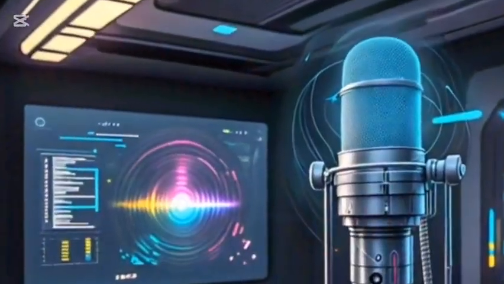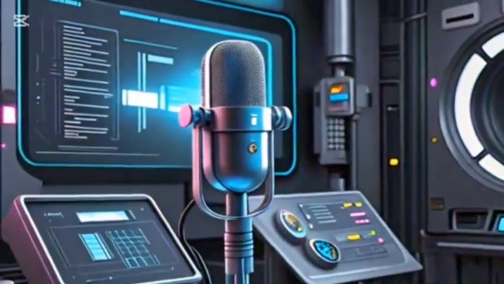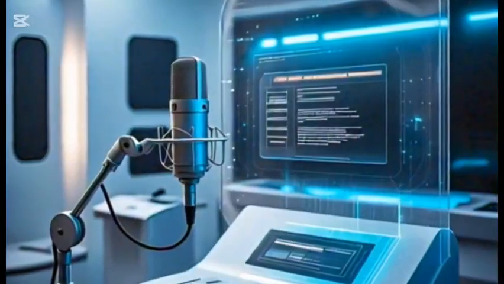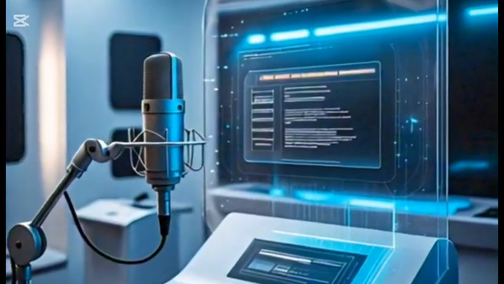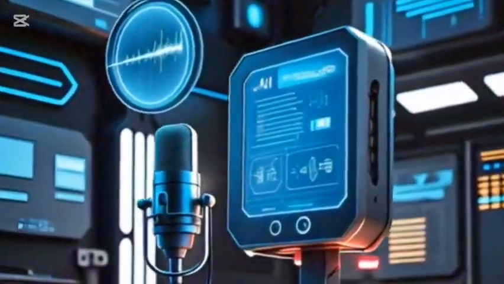3. Voiceover and audio production. If you don't want to use your own voice, you can generate professional voiceovers using AI tools like 11 Labs or Murph AI. Additionally, freelance marketplaces like Fiverr offer voiceover artists for hire.